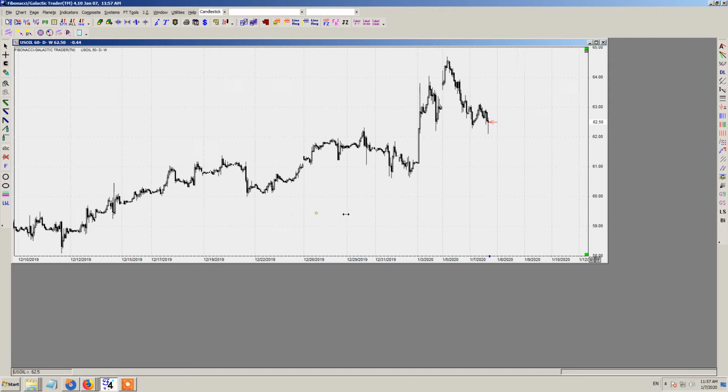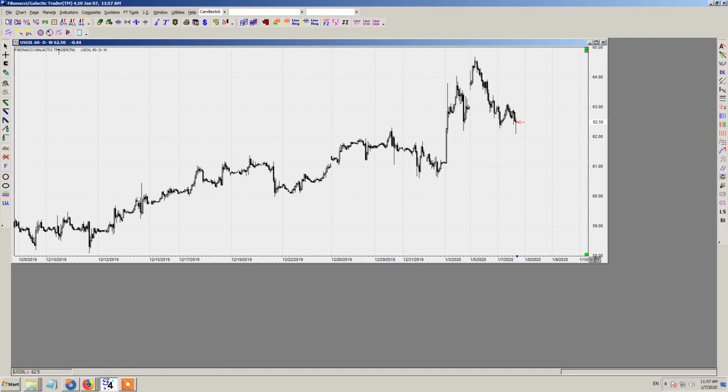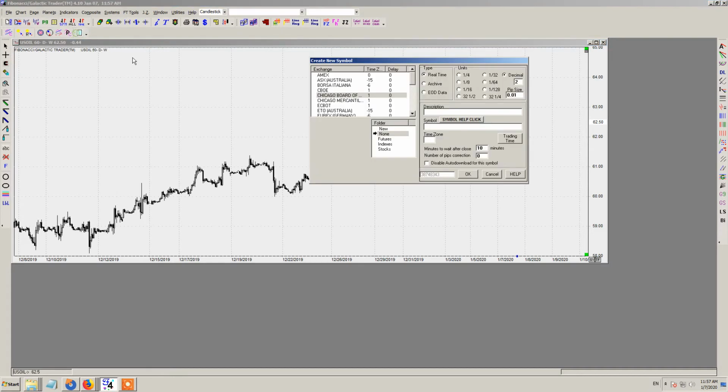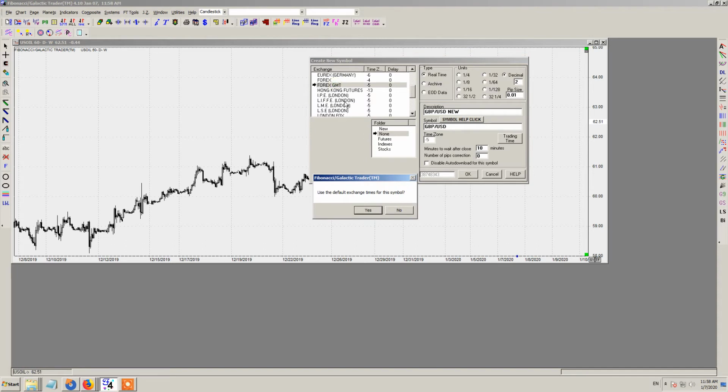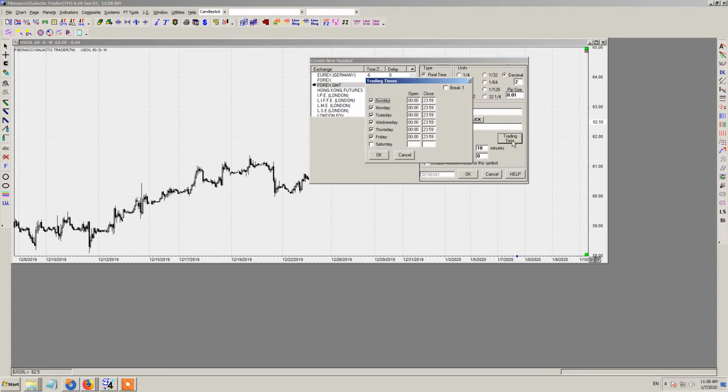If I want to create a currency chart, then same thing: file, symbol, new symbol. I'm going to do the GBP USD. I'm going to put a new here because I have some other charts there already with symbols there. GBP/USD. I'm going to tell it that's FOREX again. Can be any other FOREX. If you probably just have one, just click the one that you have.